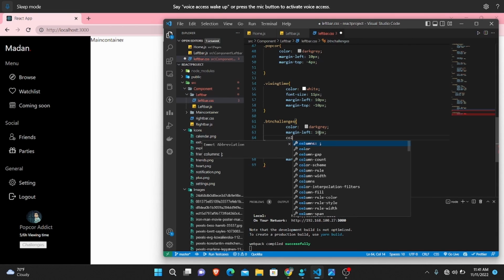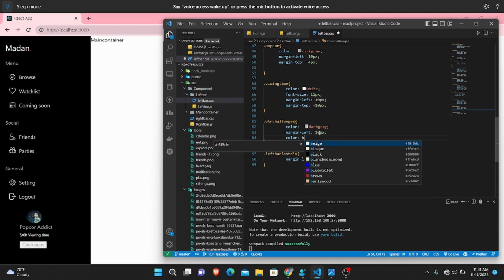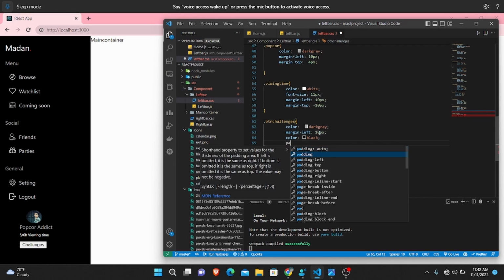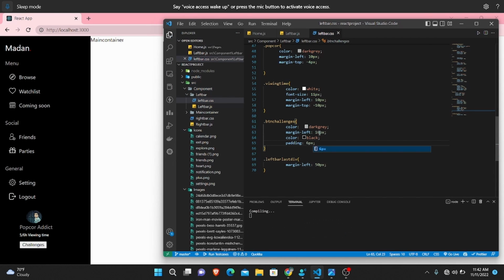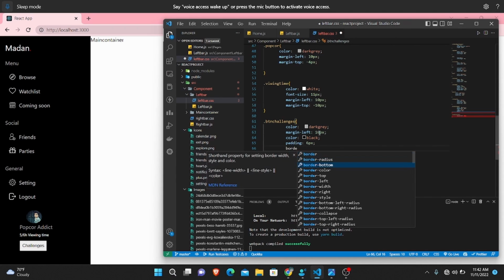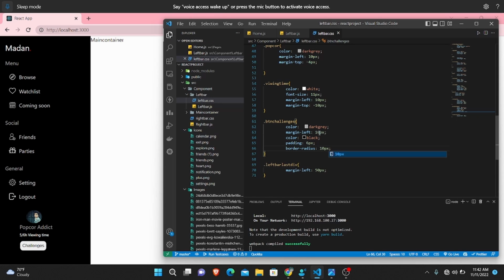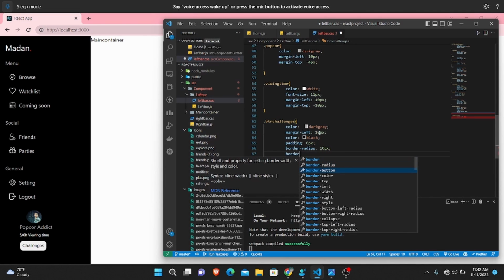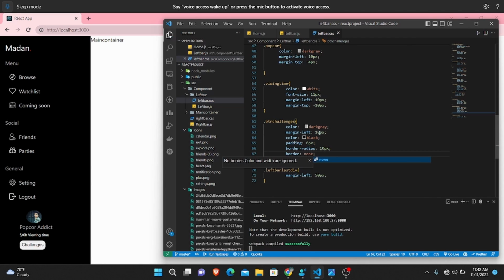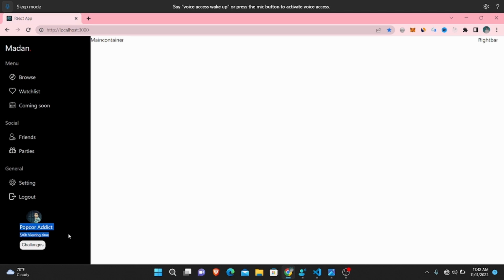Let's write our color, which is black. Let's give it a padding, which is 6 pixel, and let's write a border radius 10 pixel again. Let's write a border will be none, and maybe our text align. Do I need to change this text alignment or not? Let's check it out.